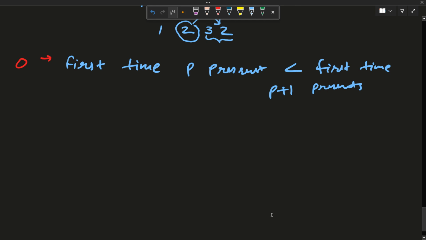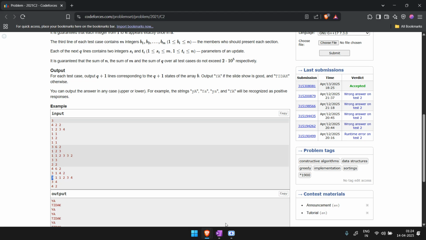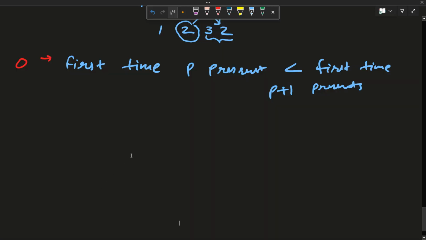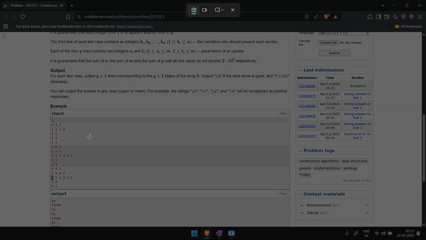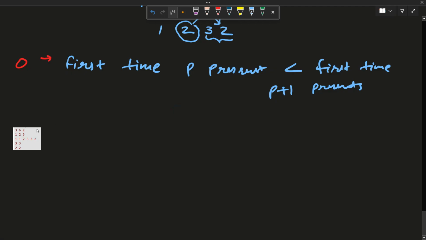because a person standing in front of another person won't be able to present after him. So if a person is standing before in a queue, then the first time he presents has to be before the first time the person behind him presents. I hope that is clear. So now this is another observation. Let's take the example here and try to solve it.